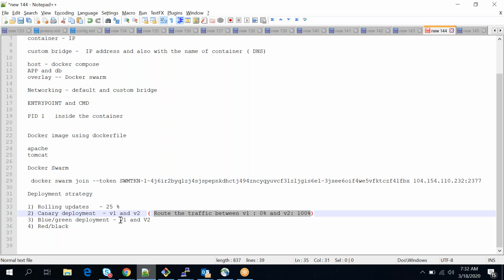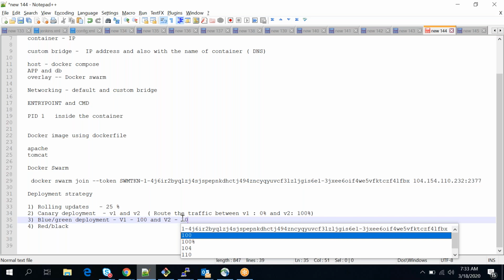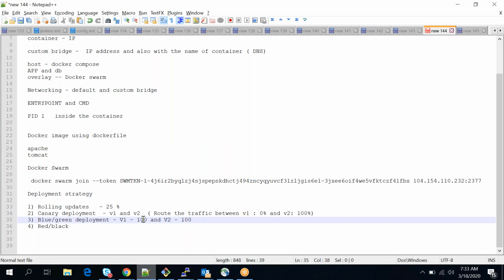Version 1 is running with 100% traffic. Version 2 is also deployed, and you want to do some performance testing or load testing or something like that. On version 2, you can run it. Once version 2 is approved and tested, then you can automatically shift the entire traffic to version 2. So this automatically becomes 0, and this becomes the latest version.